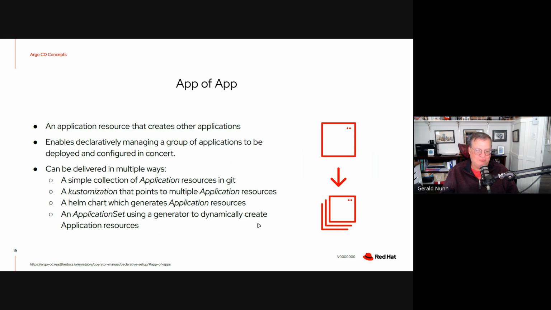So I can just create the root application, and that root application will then spin up all of the other applications. For example, for cluster configuration, I'm using app of app extensively, and it makes it really easy because I only need to deploy the root app and everything just flows out of that. You can deliver that in multiple different ways in terms of how you organize it. It can be a collection of application resources in Git. You can have a Kustomization or a Helm chart. I'm using a Helm chart pretty extensively, which we can talk about if folks are interested in that. And you can also have an application set act as a generator for these applications as well, which brings us to the next slide.